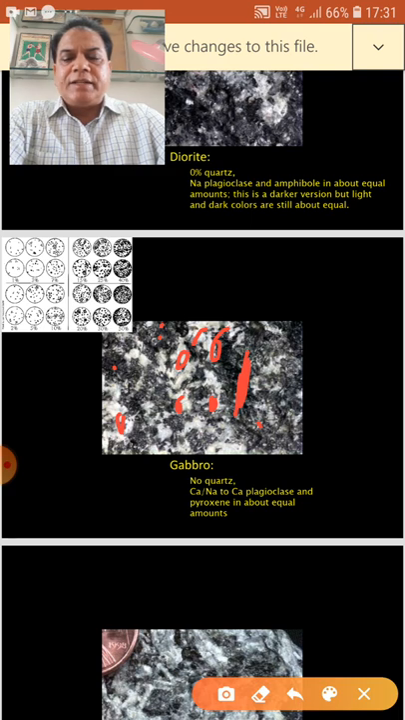So this is again texturally coarse grained, it is a plutonic rock, and as far as mineral composition is concerned, you can identify these.